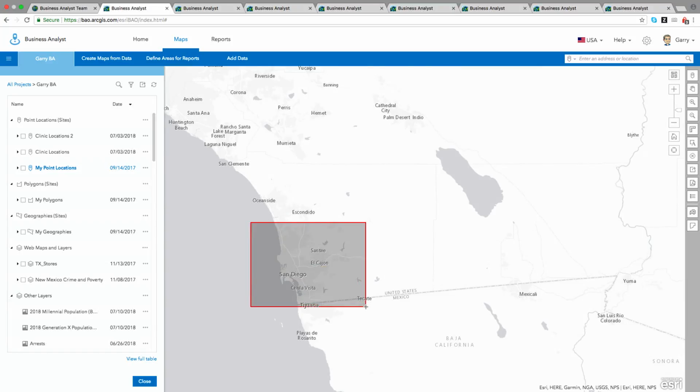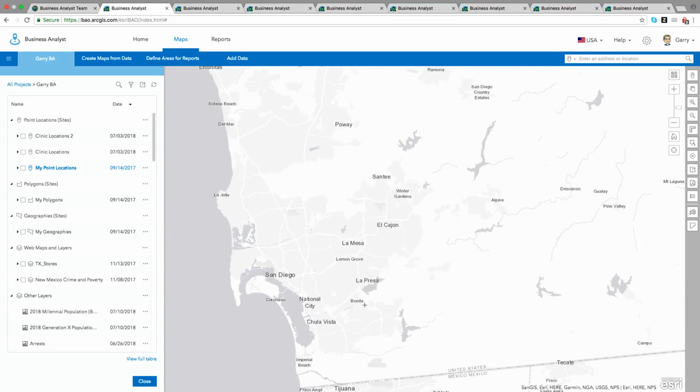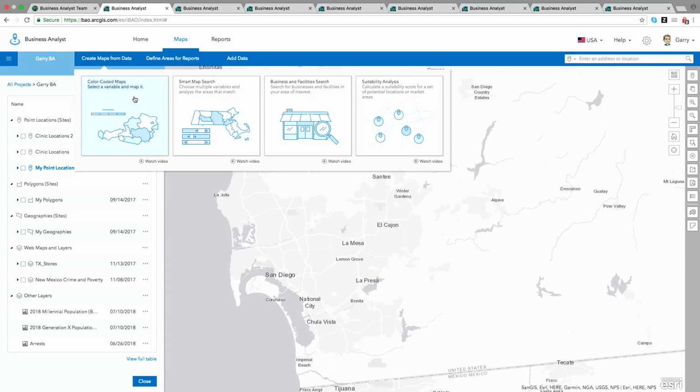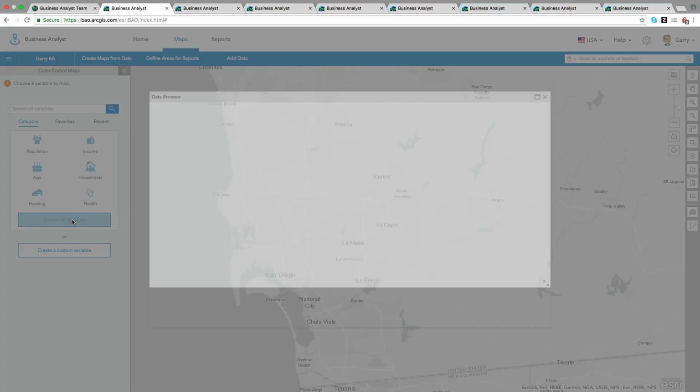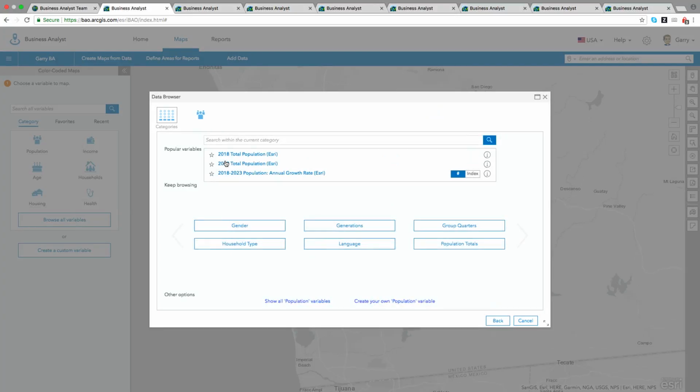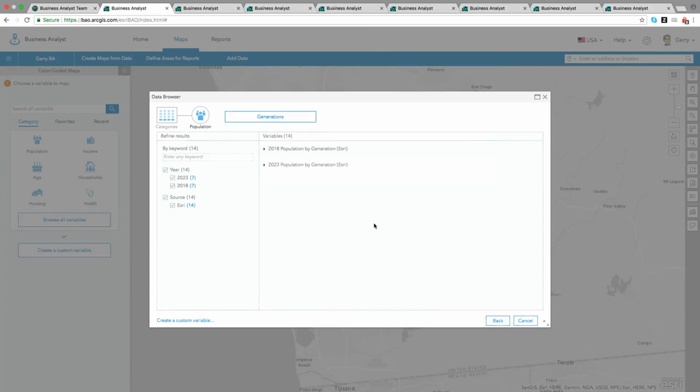I'm going to show you the number 2 thing that was very recent. We mentioned that we have new 2018 data available within the product. As I drill into the population, I could create a map of the 2018 total population. One of the things that's new with the 2018 data is a new way that we've categorized our population data, called generations. So this is really useful.